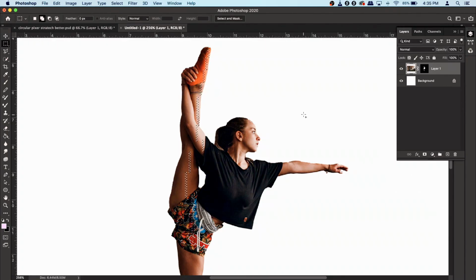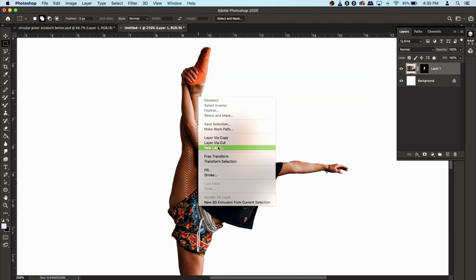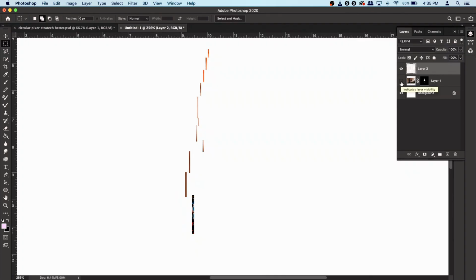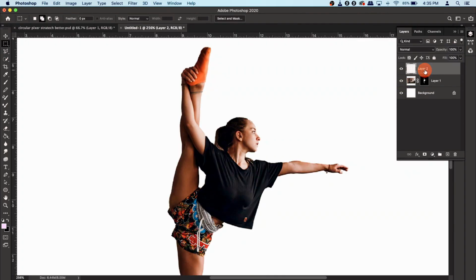Now we can make a copy from it. To do that, right click on it and select Layer via Copy, this one. If I turn off the eye of the main layer, you can see we have a pretty good copy. Good. Make sure the copy is active. Get your move tool and move it to the side so you can see what's going on.